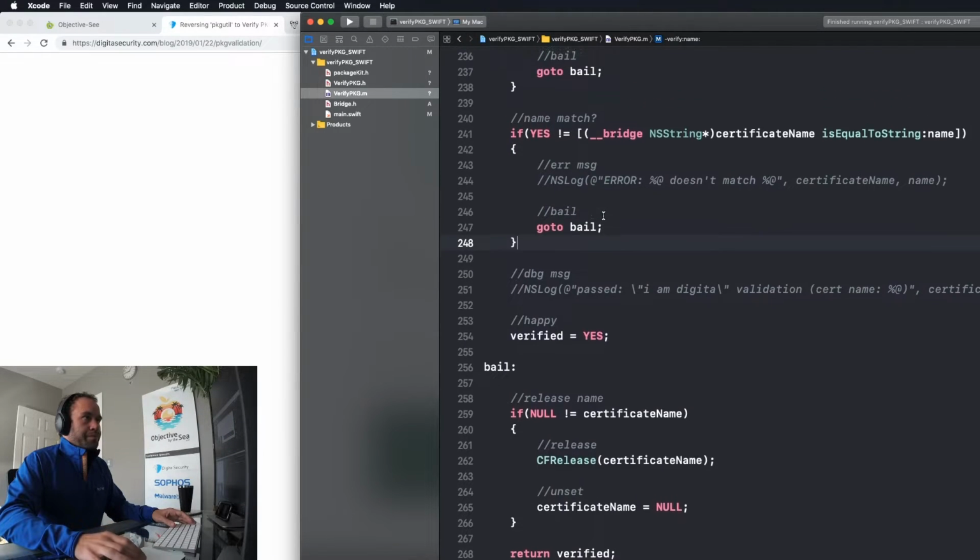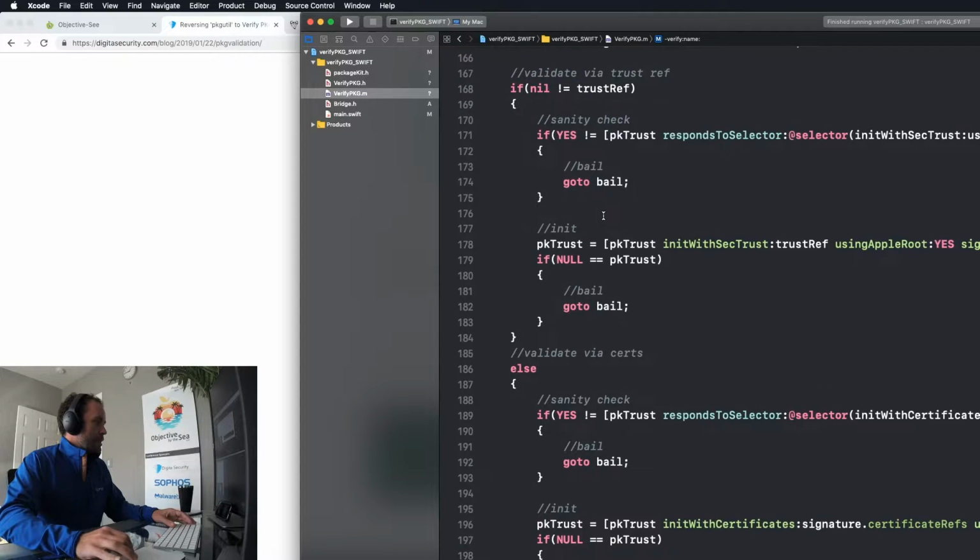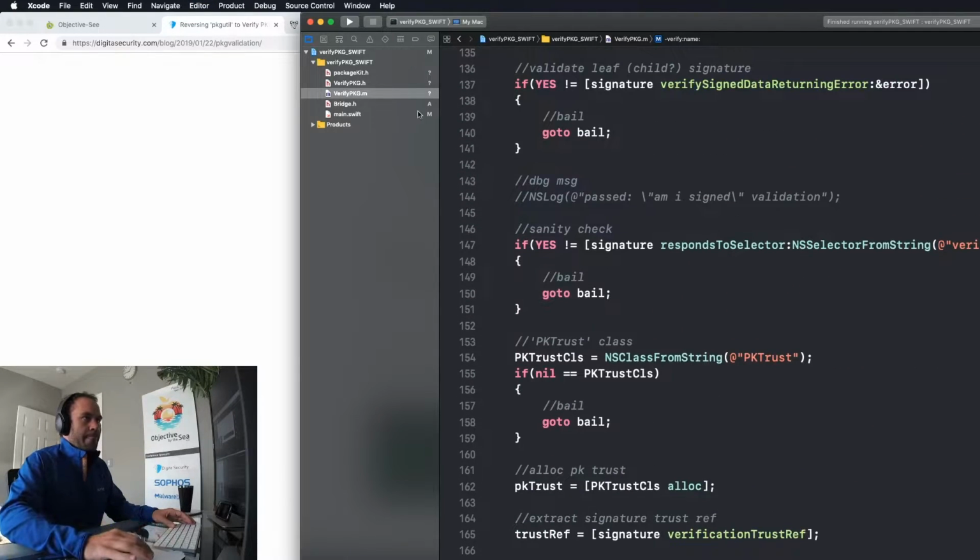So we're going to hop over to Xcode. Hopefully you can see this. Yeah, it looks pretty good on the screen. Make it a touch bigger.